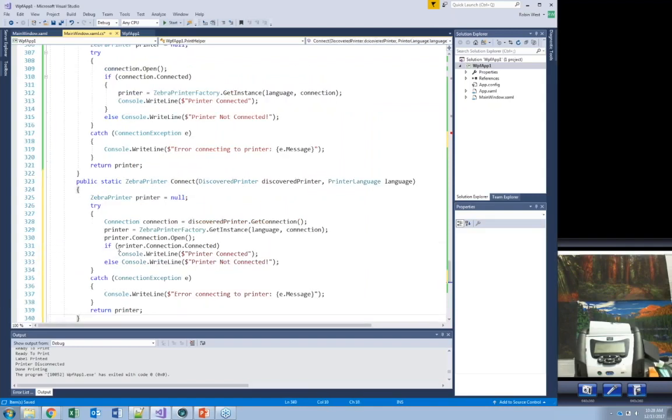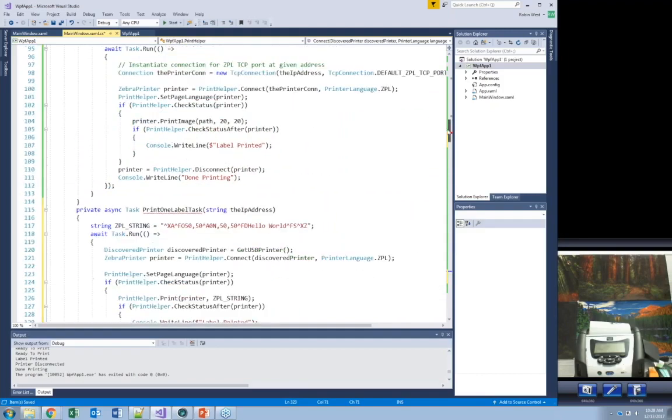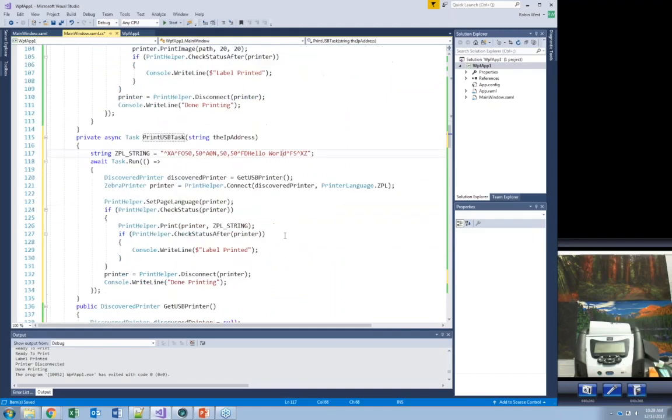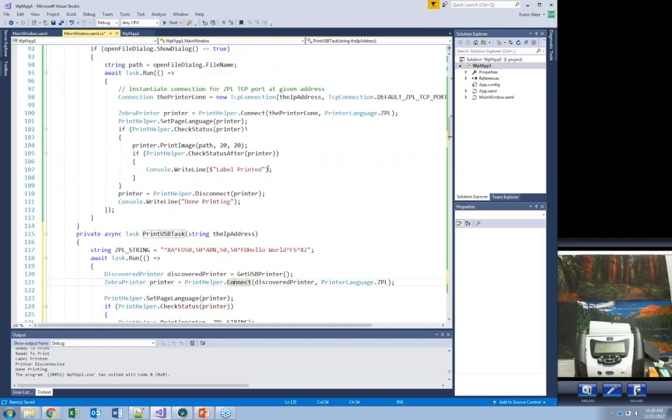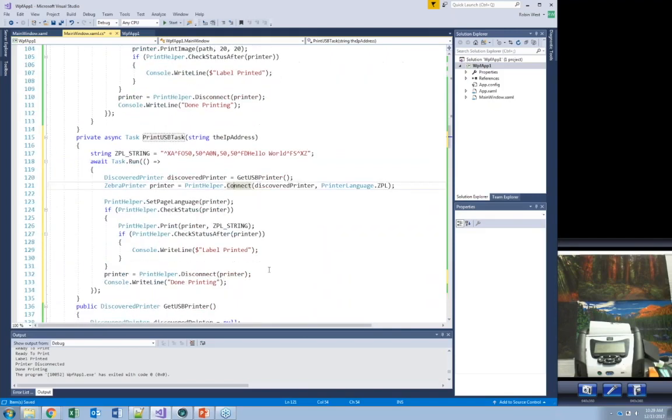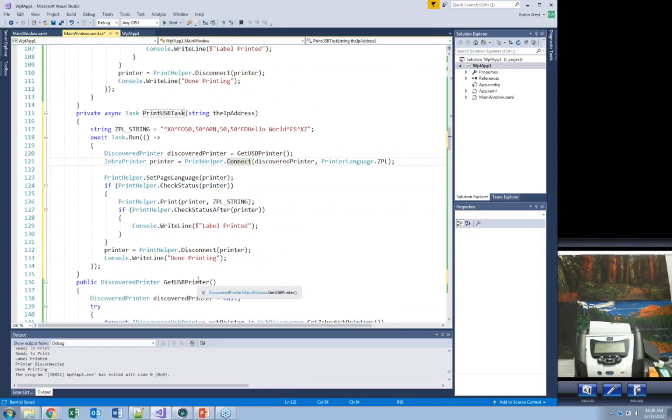So this is a slightly different connect function where I'm using the discovered printer. The discovered printer already has a connection associated with it, so I'm going to grab that connection, use that to create the Zebra Printer Factory instance, open up the connection, and handle making sure that the connection has been opened. So I'm going to change this to print USB. So that is that particular connection function using the discovered printer rather than a directly open connection. Other than that, I'm not going to change a single thing in here.